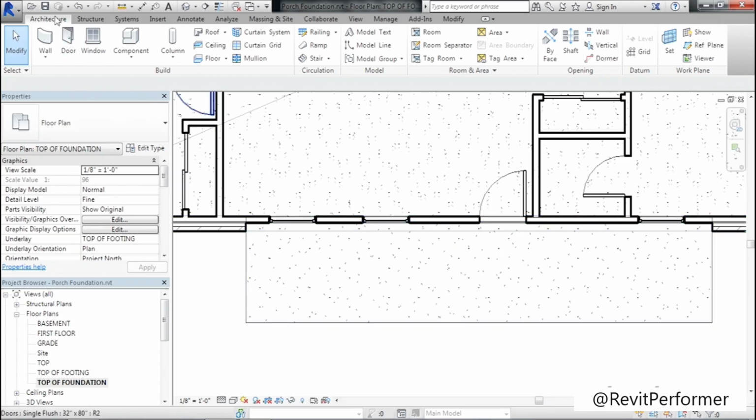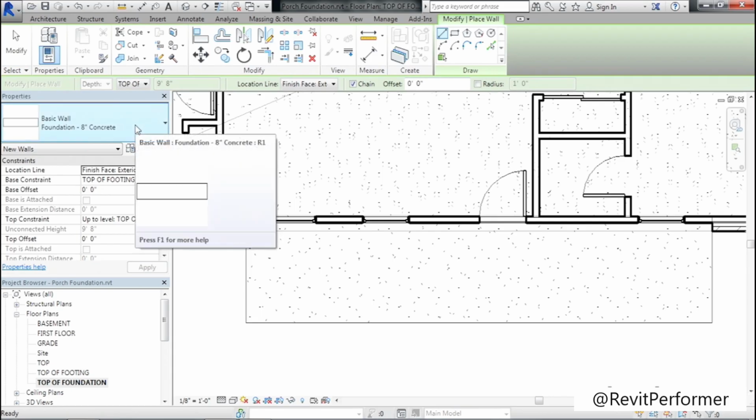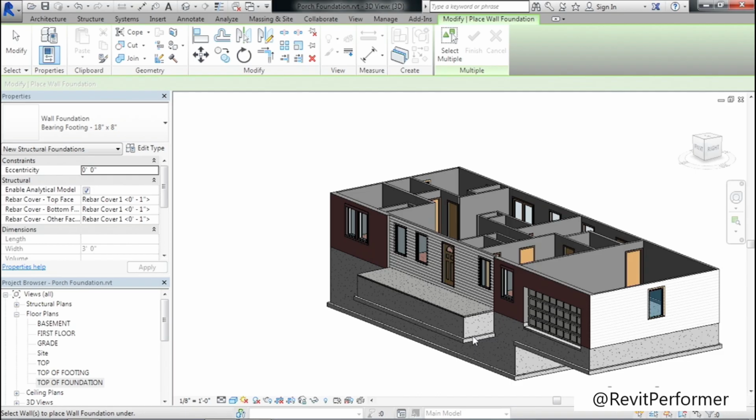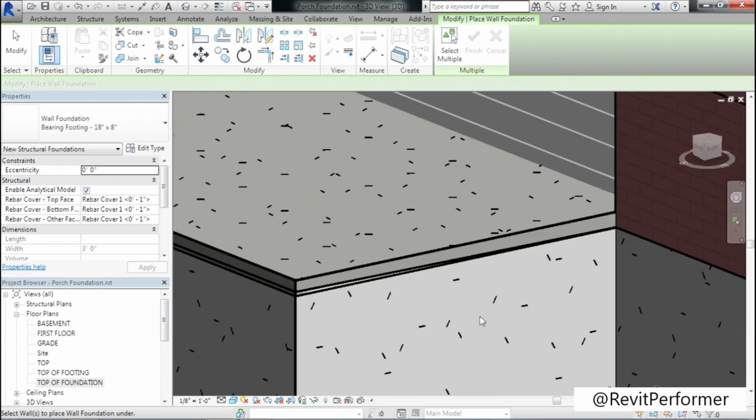On the Architecture tab, let's select now on the picture of the wall. Then in Properties, for the basic wall, let's choose the foundation 8-inch concrete. So let's zoom back out and then spin the model around. And you can do this by either clicking on the corner of the view cube or by holding down the shift key and the wheel on your mouse. Then zoom in tight so that we can take a better look at what's going on here.